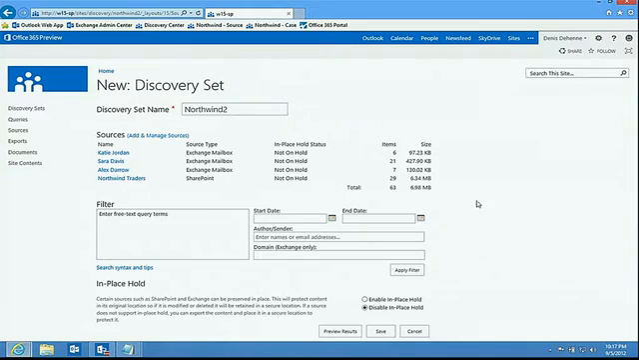Now, I can go ahead, you can see here that I can click Enable In-Place Hold here, and then just click Save, and it'll be placed on hold. And that's the level of hold for at least those mailboxes. That's the level of hold I would have gotten in 2010. But now with 2013, I can go ahead and click Run a Query.